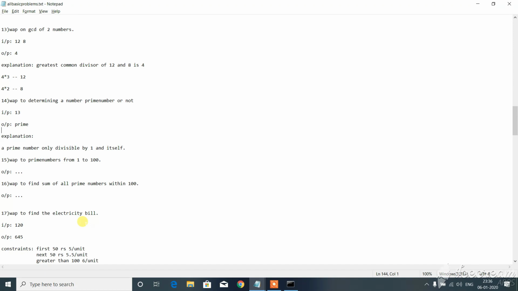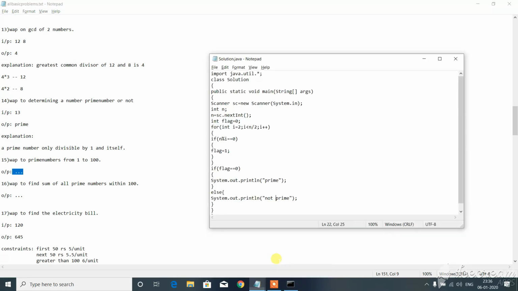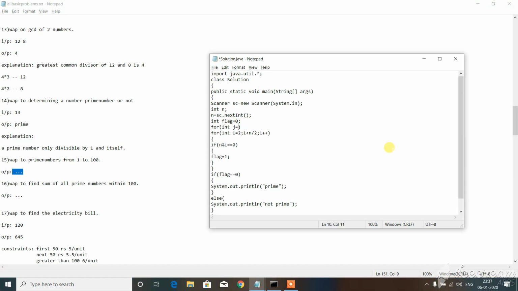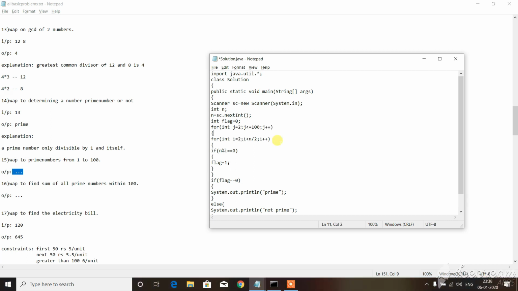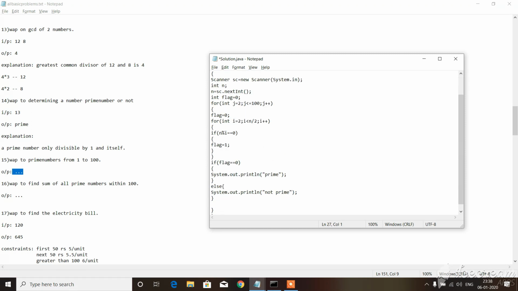The next program is to write the prime numbers logic from 1 to 100. The output will be many numbers, so I haven't printed the output yet. Now let's check the output. For that I need another for loop. We need to check from 2 to 100. In that for loop we must set flag value 0 for every outer loop iteration. The outer loop will be closed after the else condition.